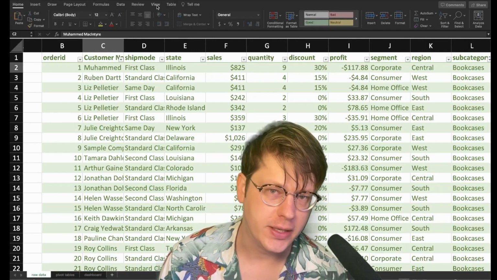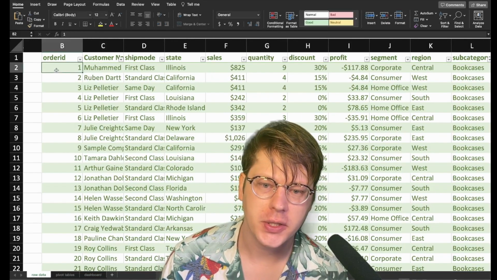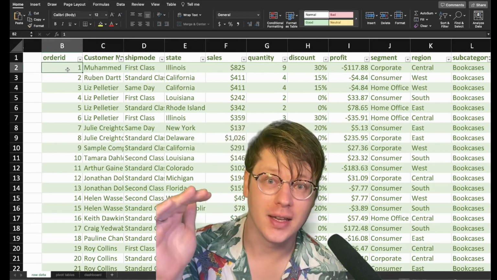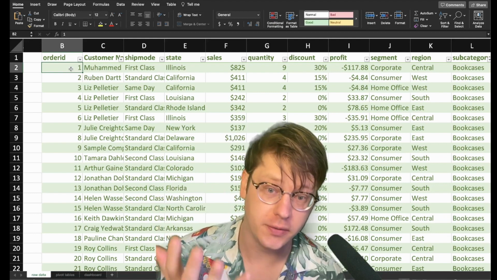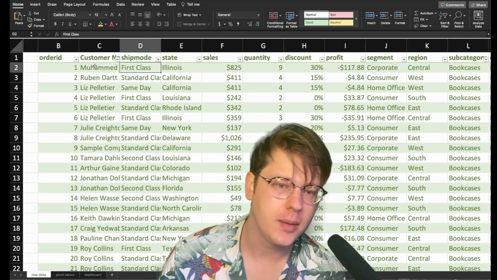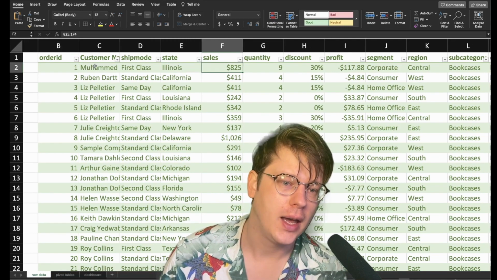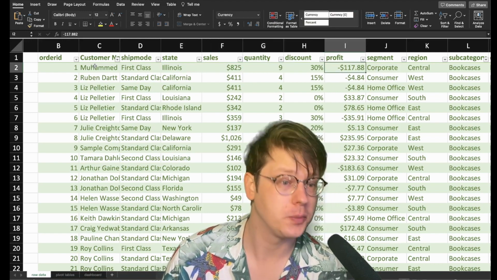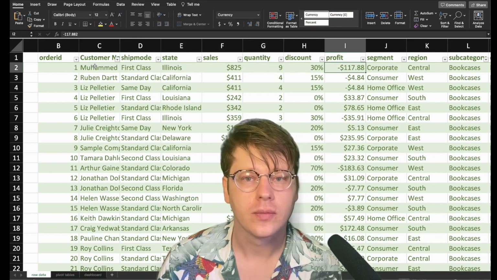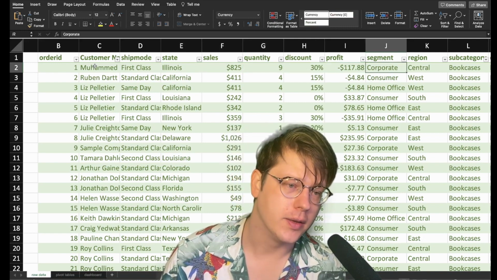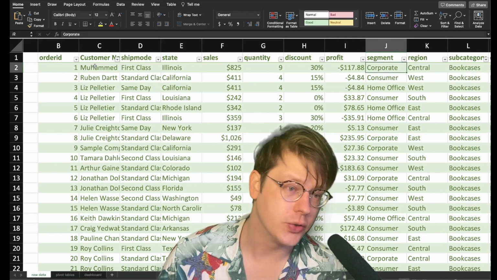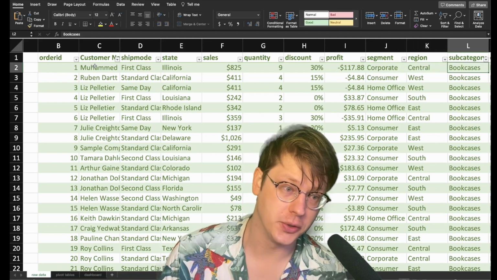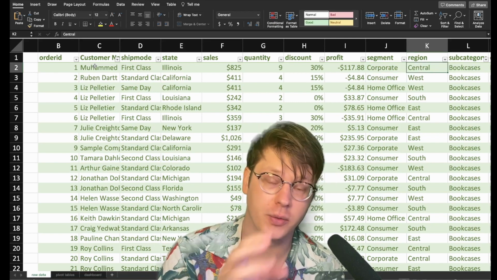So I'm just going to zoom in here so you can see what we're working with. Essentially we've got individual orders in this table, meaning somebody makes an order or purchase, and each row represents one individual order or purchase. Got a customer name, how it's shipped, the state that they're in, how big of a sale it was, the quantity of items, if there's a discount applied, how much profit is from that particular order, the segment, meaning is it corporate, consumer, home office? That's like if you have different product segments. A region, meaning are they in the central, west, south? This is the region of the US.